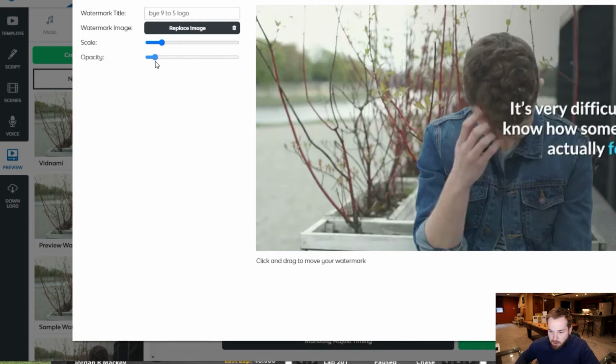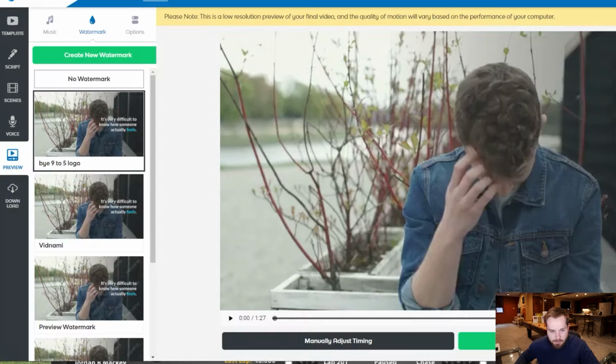So now it's just barely visible, right? And then you can make it as big or small as you want, and just move that right there. Alright, now we'll go ahead and save that. So that's really cool.